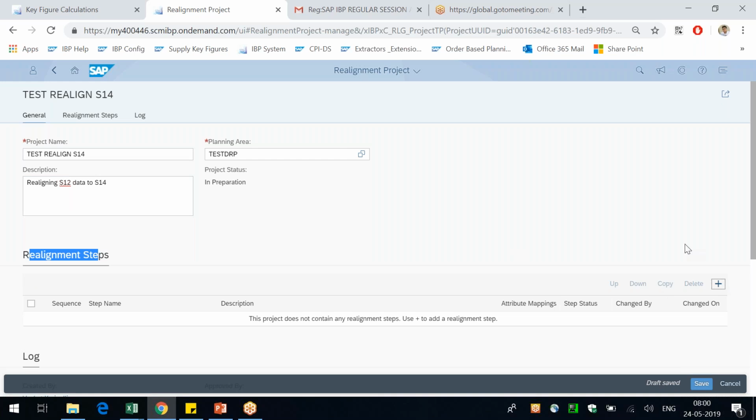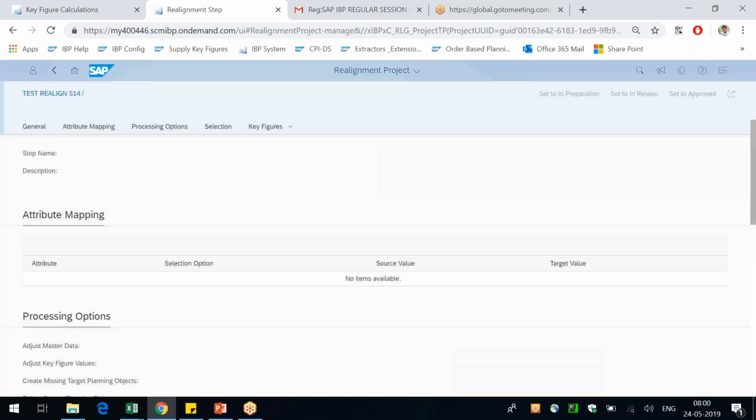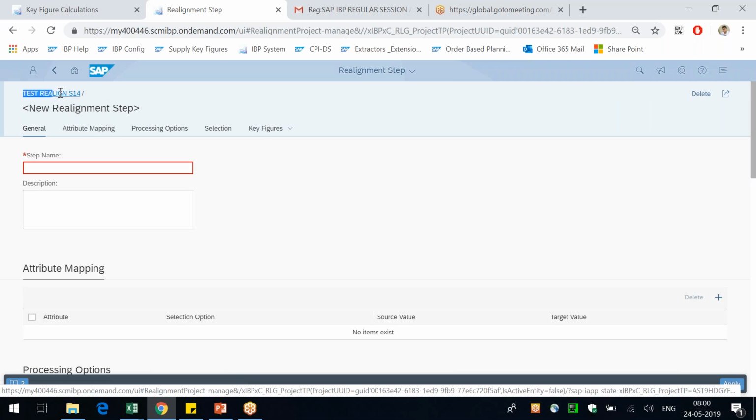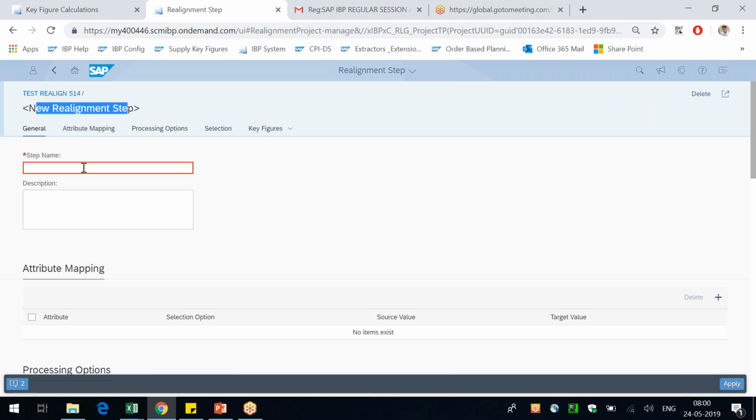So first I'll click on plus. That means it's a step 1. So you see, this is a project test realign S14. This is a first step. So you can give step 1, or if I have multiple steps, I can actually go step by step. But for now, I'm keeping things simple. So the first step is, or let's say step 1, mapping S12 product to S14.